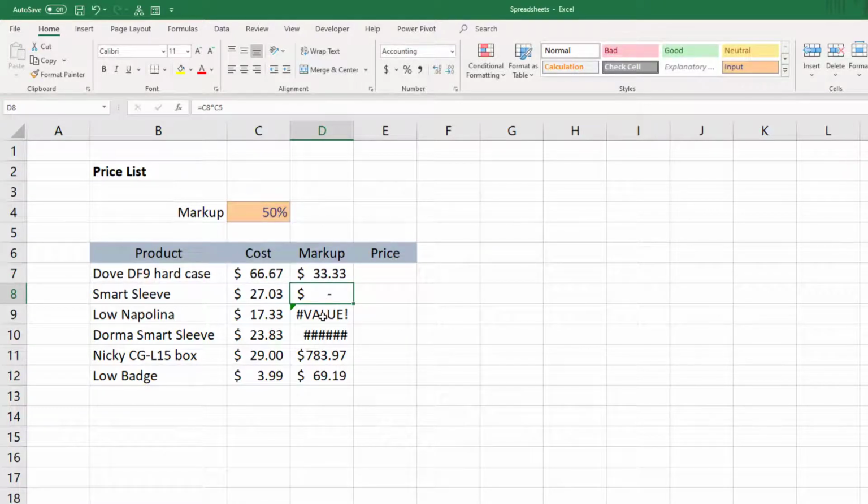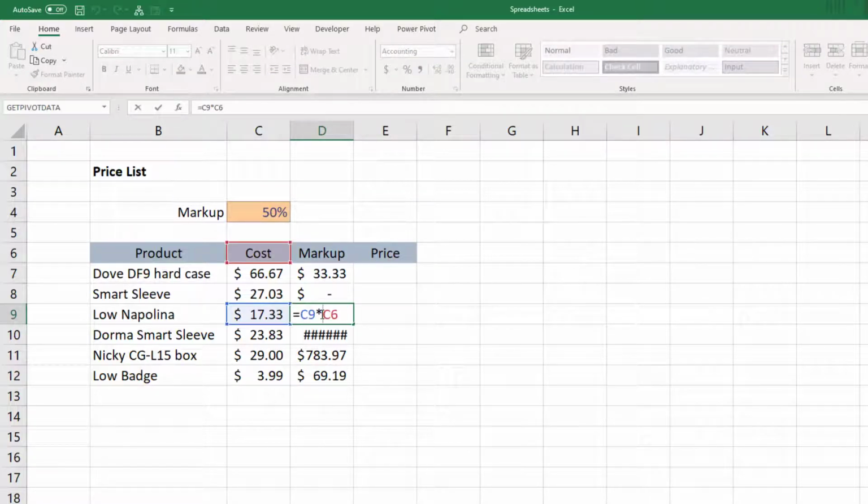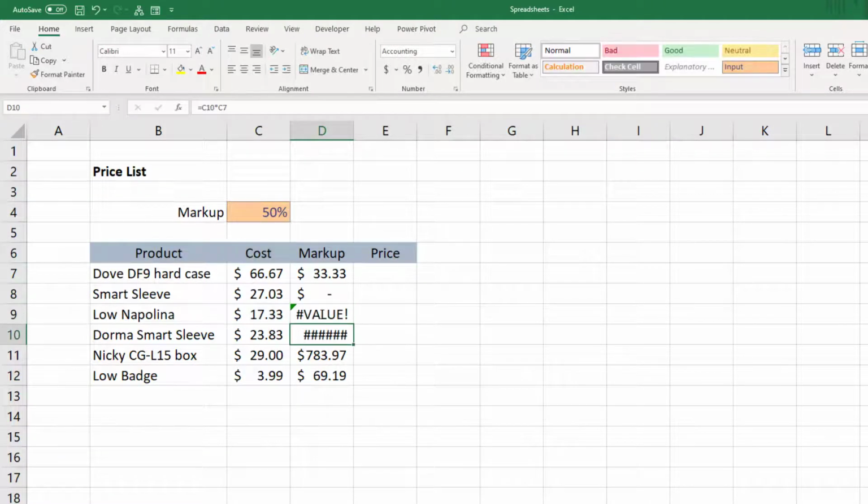So now if I have a look at this formula in D9 where I've got value, if I double click, you can see why. It's following the same pattern. It's multiplying the cell to the left of me, which is correct. That's what I want it to do. But then it's going 3 up and it's trying to multiply $17.33 by the word cost, which obviously is not going to work. So we need to do something to fix this. So what I'll do is let me get rid of all of this and start again.